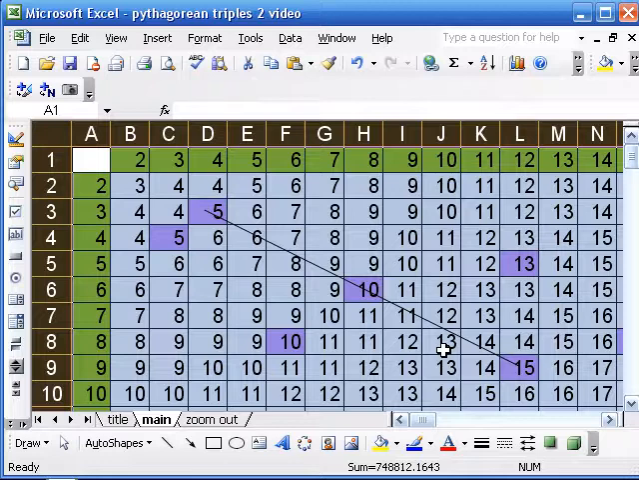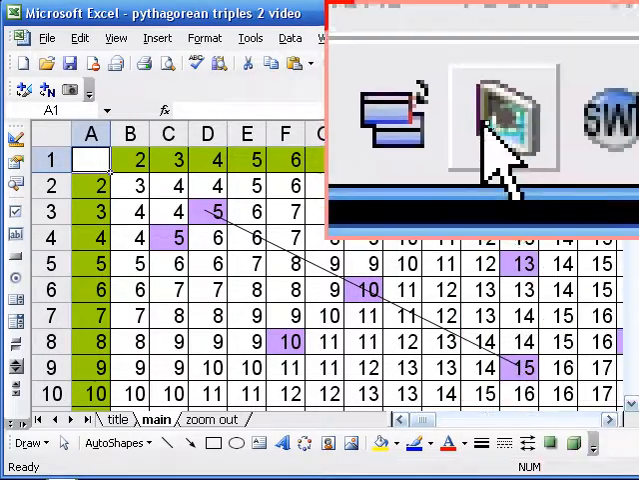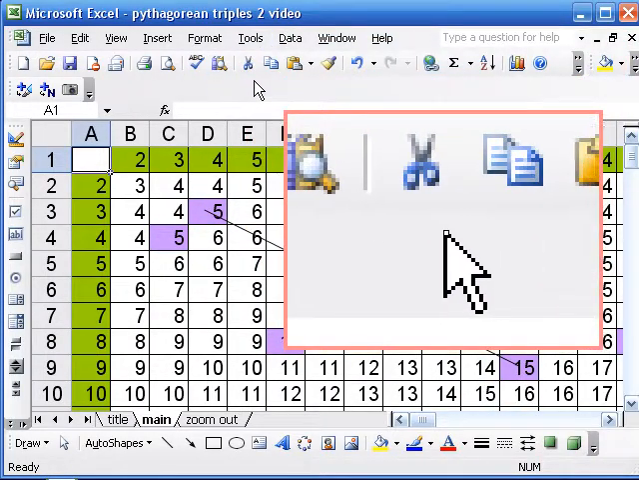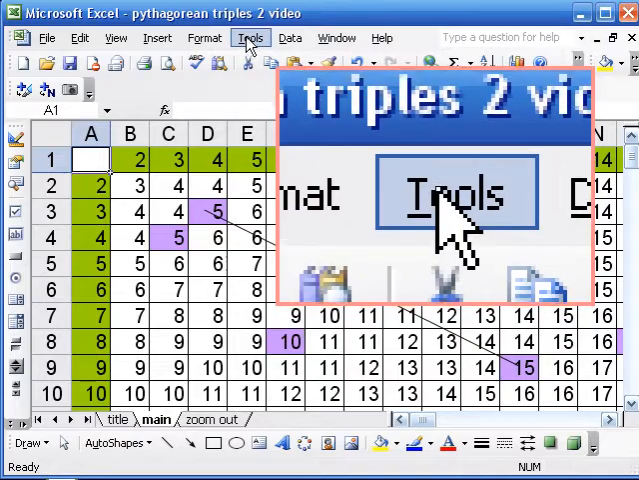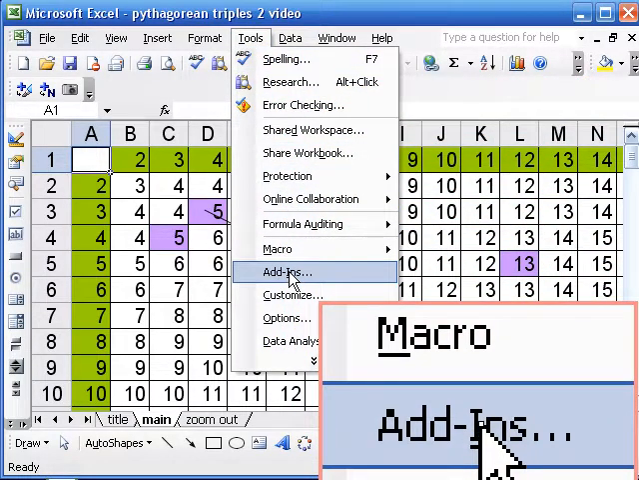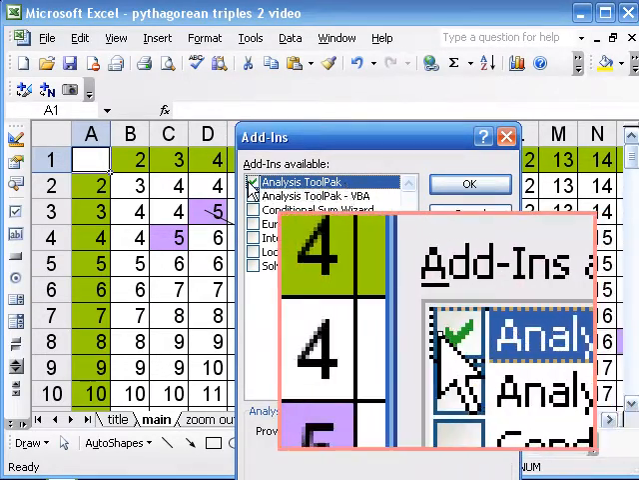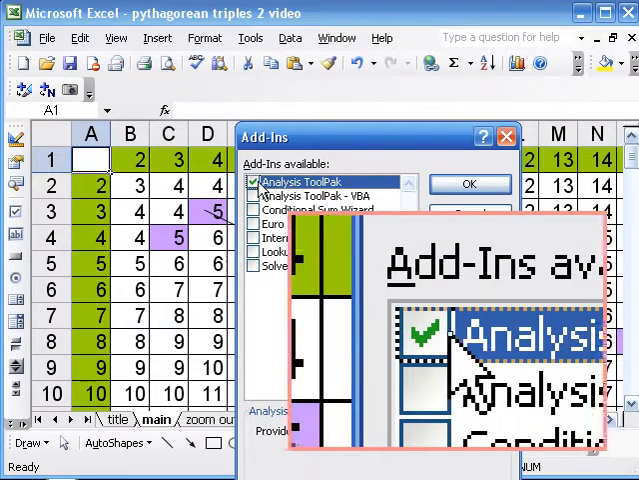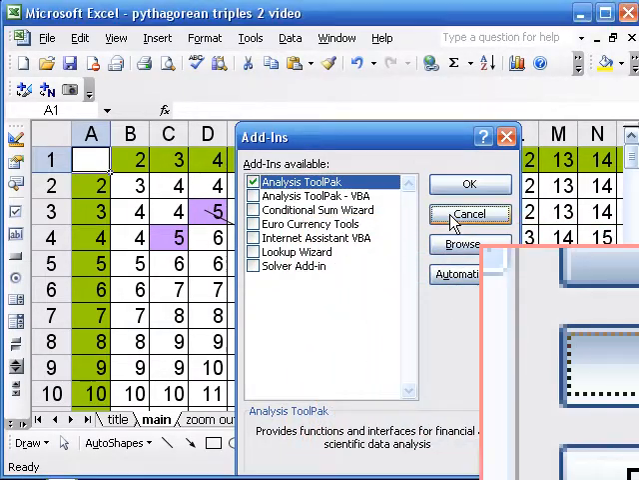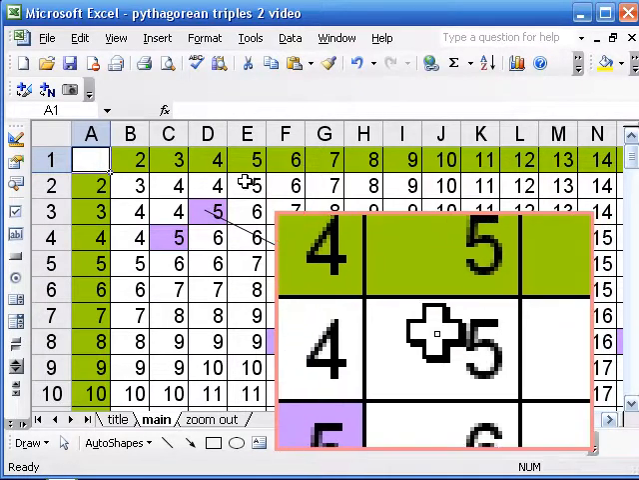Now, Excel is a little bit funny about the greatest common divisor function because Excel seems to consider that a very special function. So the first thing is that you have to make sure that it's installed. You go to the Tools menu and choose Add-ins. And then up here, the Analysis Tool Pack needs to be checked. If it's not, you can check it and hit OK. It is checked here, so I'm just going to cancel that. So now we have the greatest common divisor function.